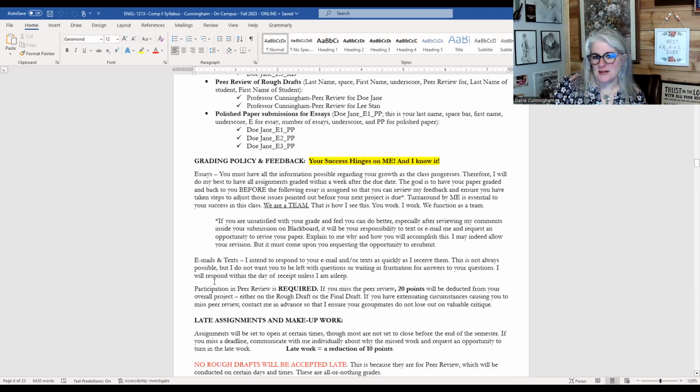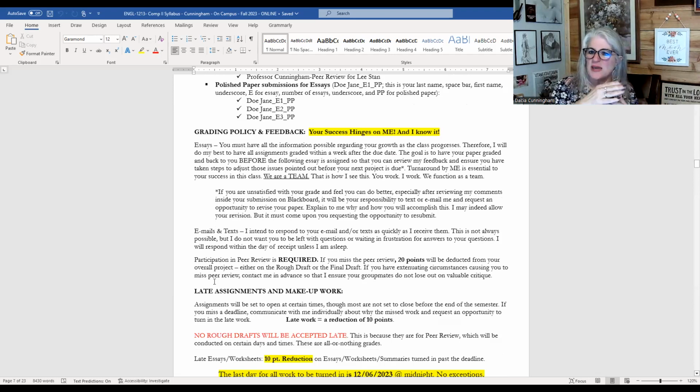The grading policy. Your success hinges on me, and I know it. Okay, I'm aware of this. I understand. I am not that professor who's going to make you wait the whole semester without knowing where you stand in the class. I refuse to do that to you because I've had it done to me, and I'm not okay with that.